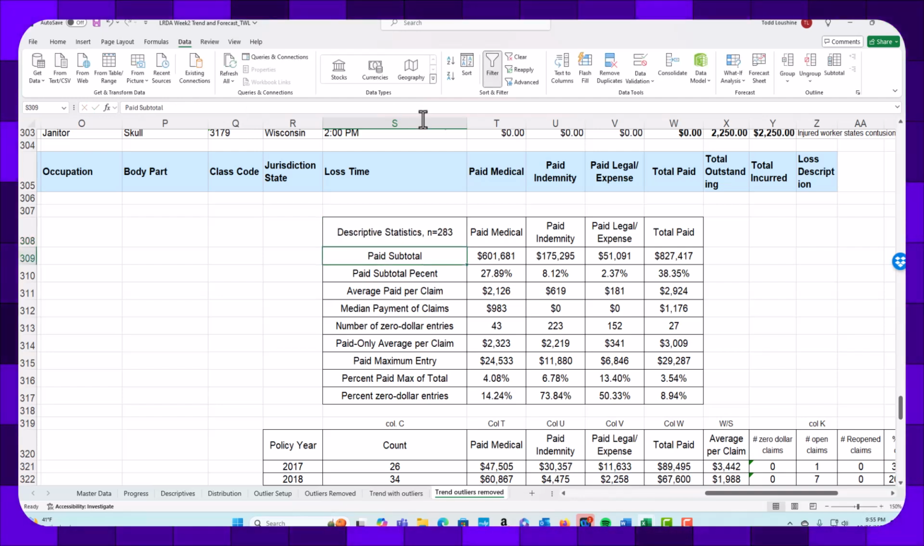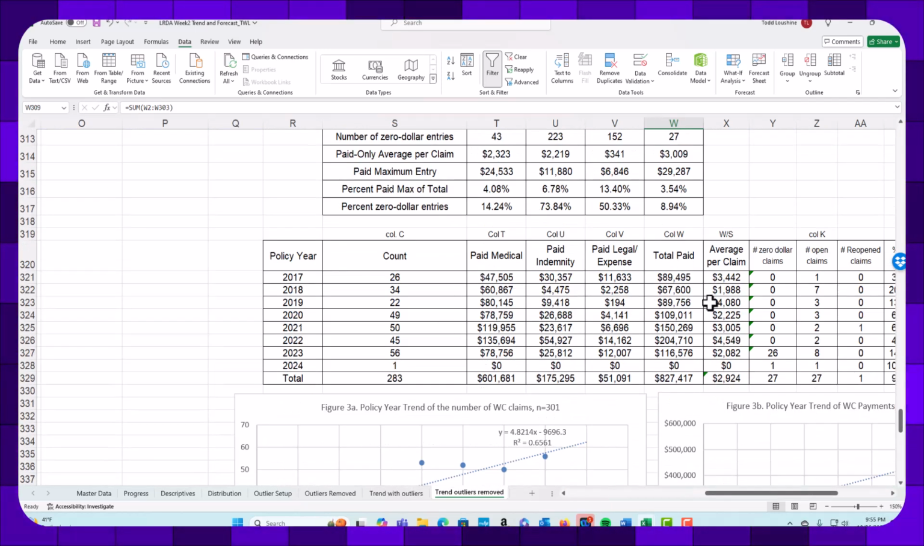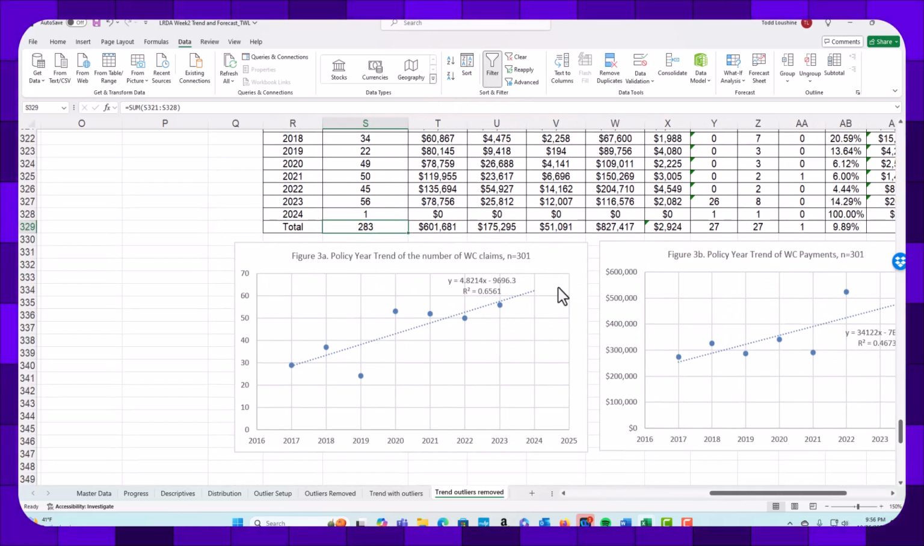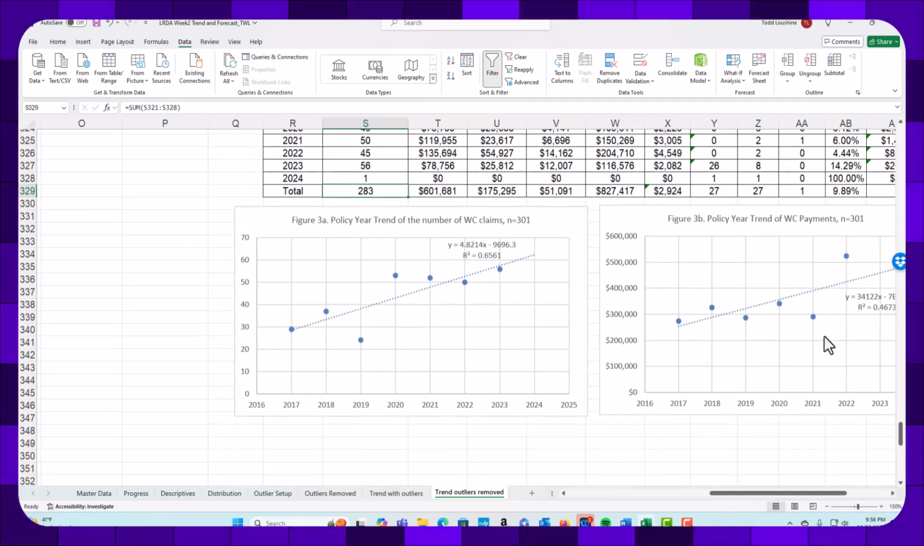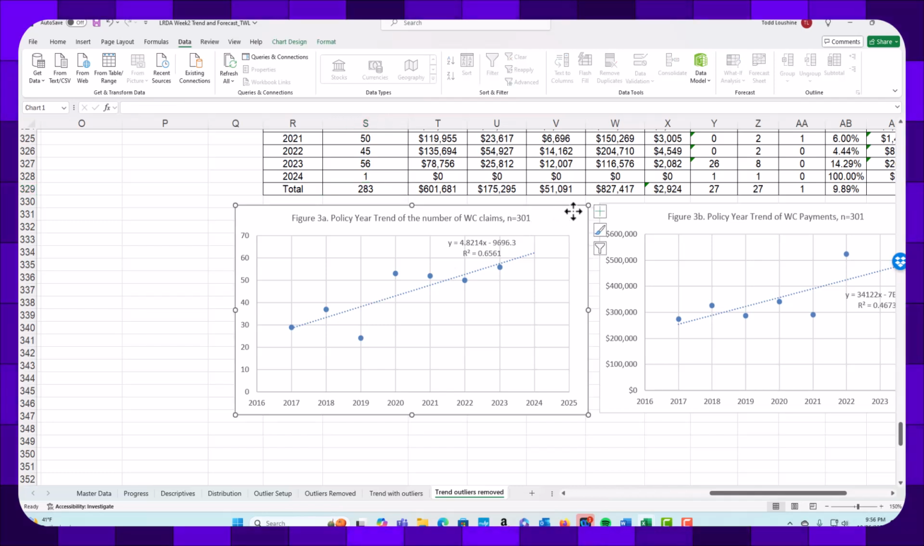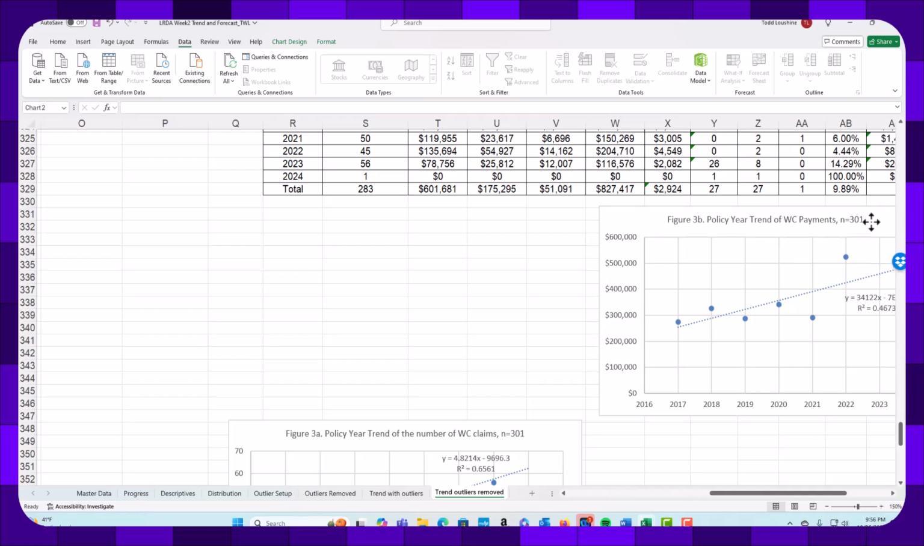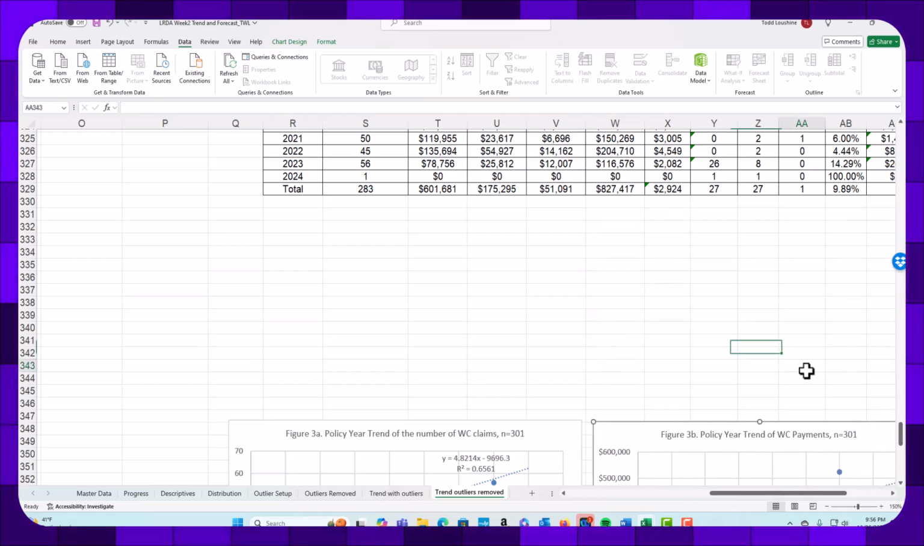283. Outliers removed. You can tell by here and all these other numbers how they're different. The numbers here are also different. So 283, so these are correct. These all represent the same figures from before. And we have the 301 there as a way to know that that's what we used. Okay?